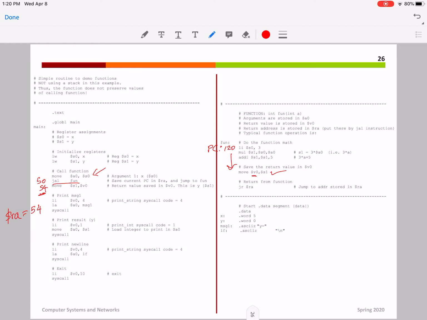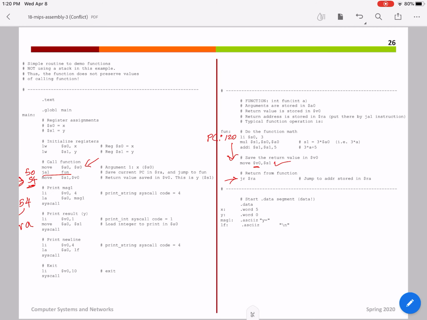Once the return value is set, now it is safe to return from this function, and we return from this function using this instruction, JR RA. JR stands for jump register. So whatever contents are present in the RA register, that will be put in the program counter, PC. So now the program counter is going to store the value 54, which is the address of the next instruction that needs to be executed. So essentially we have returned from that function call, and now my execution can start proceeding normally from here onwards.